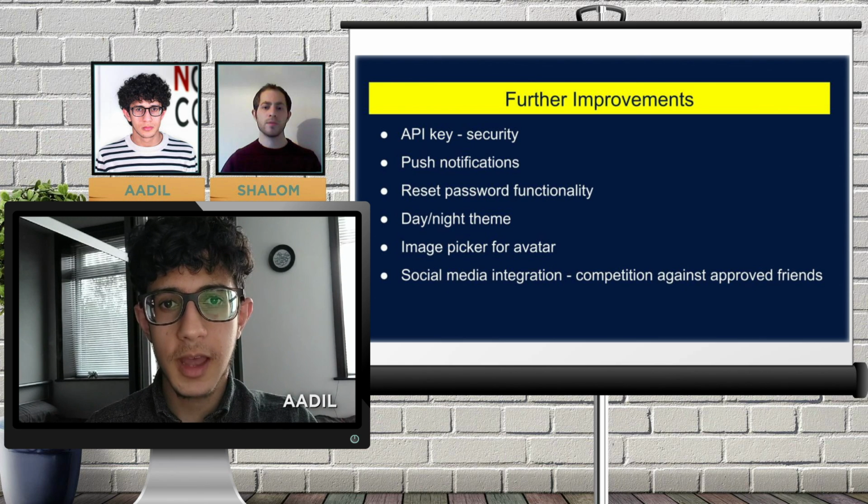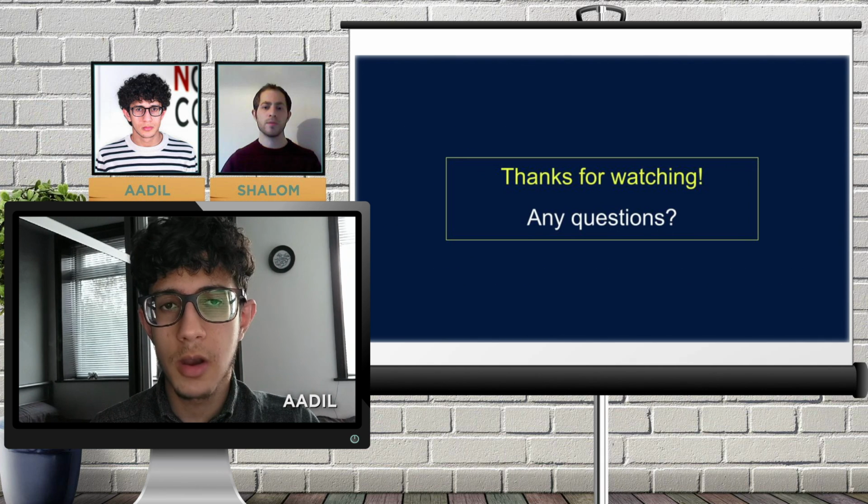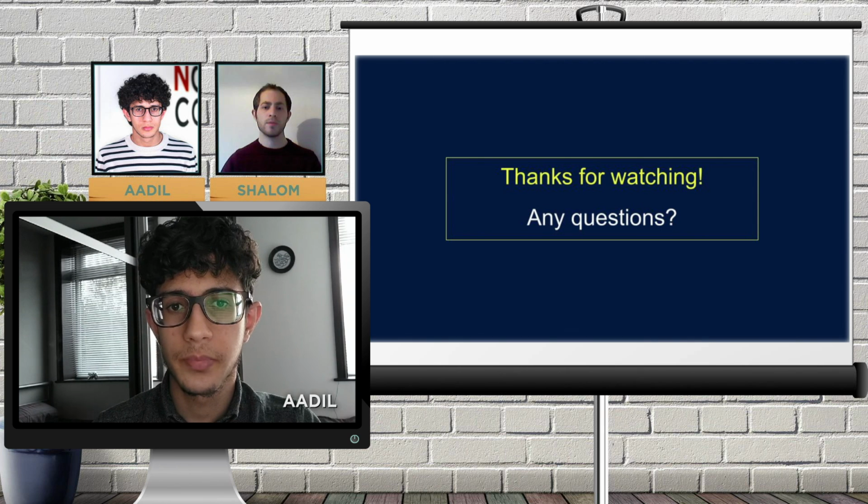Stylistically, we could easily add in a day-night theme feature and an image picker for children to select their own avatar. We even thought about social media integration, but decided it might not be suitable for younger children. However, an internal leaderboard with parent-approved friends or siblings is something we could choose to implement in the future.